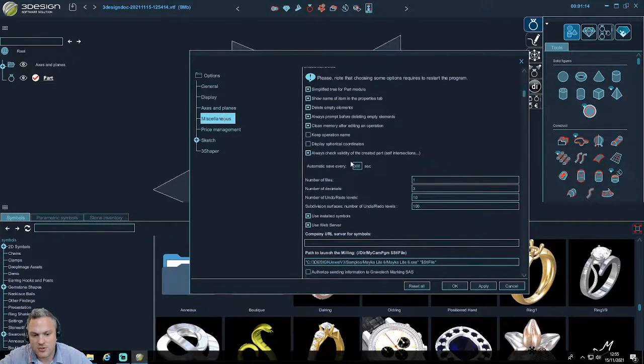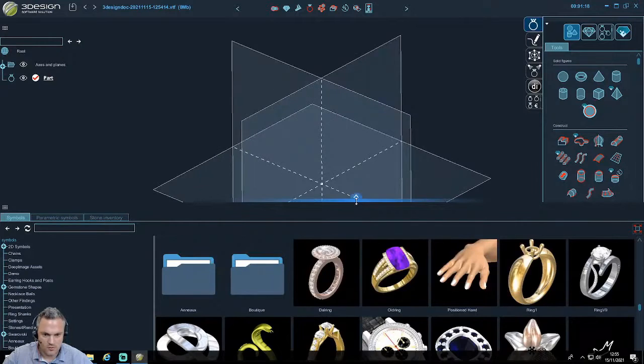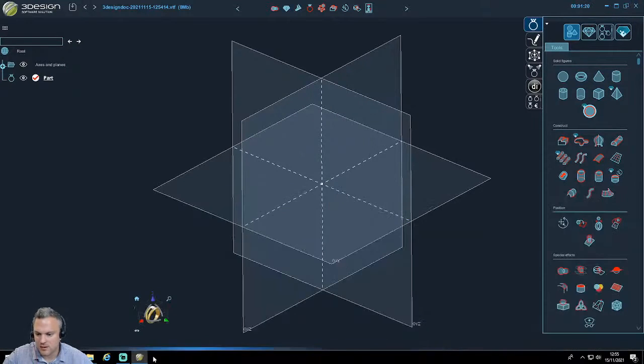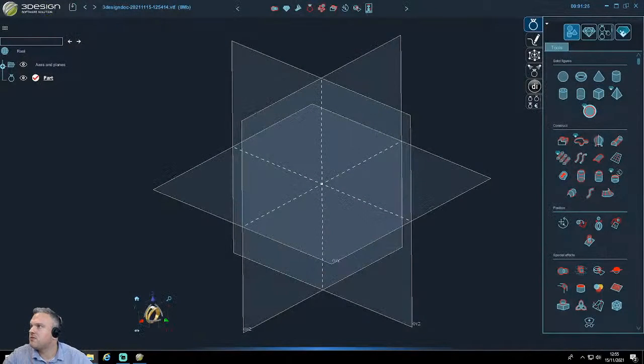We have also now the possibility to work with some new features we have on the right click. Let me show you some examples.